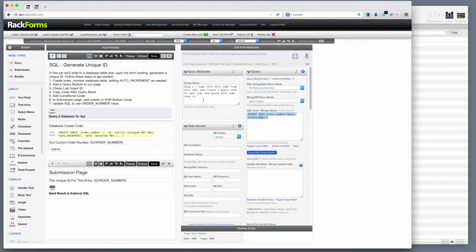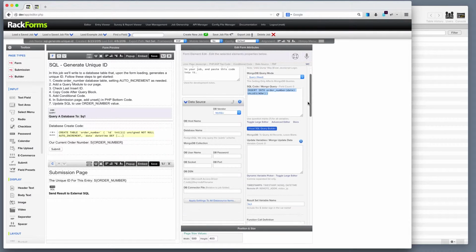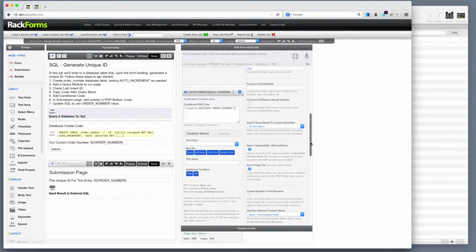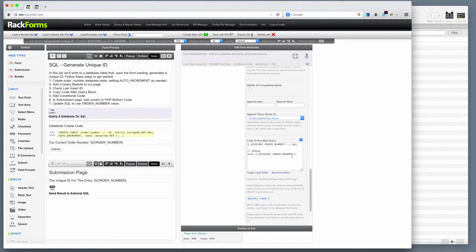Assuming that we're going to copy and paste, in our current job we create a query module, and the first thing we do is copy and paste our SQL code in there. We then scroll down and check this box right here, return last insert ID. And then finally, we scroll all the way to the bottom and copy and paste this code into our code to run after query block.